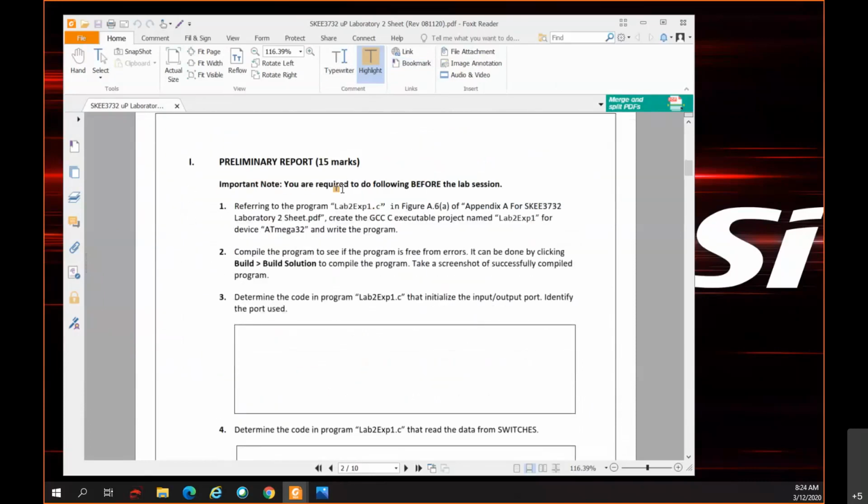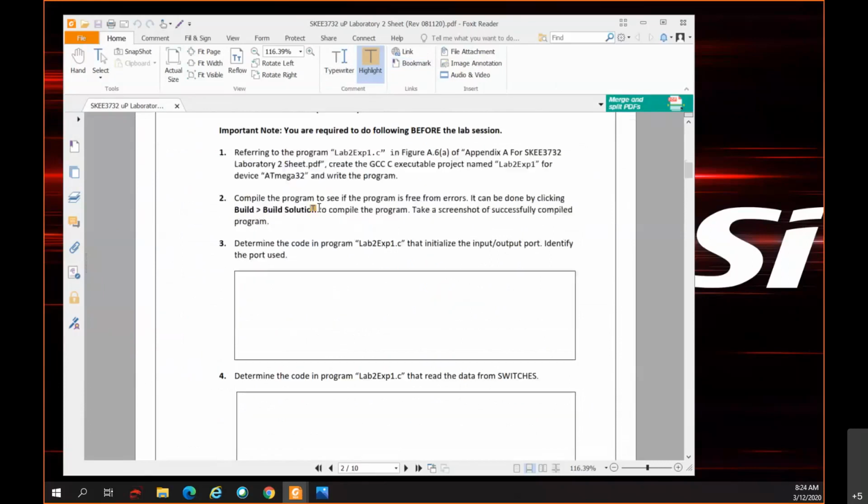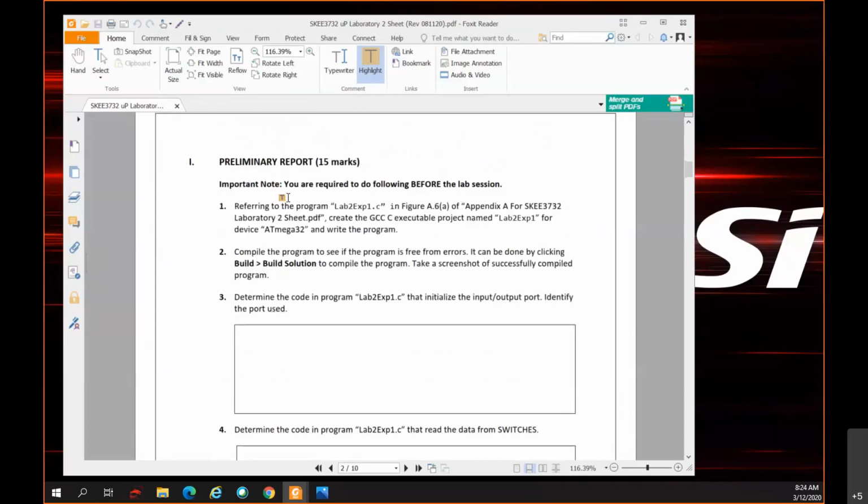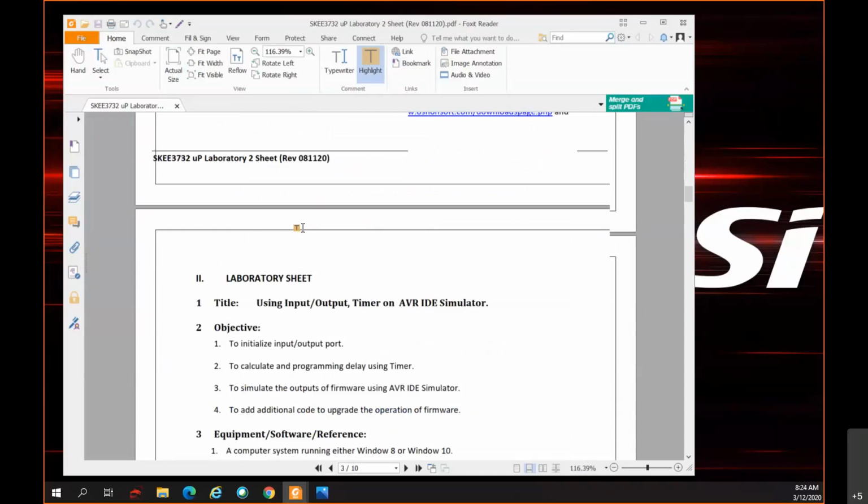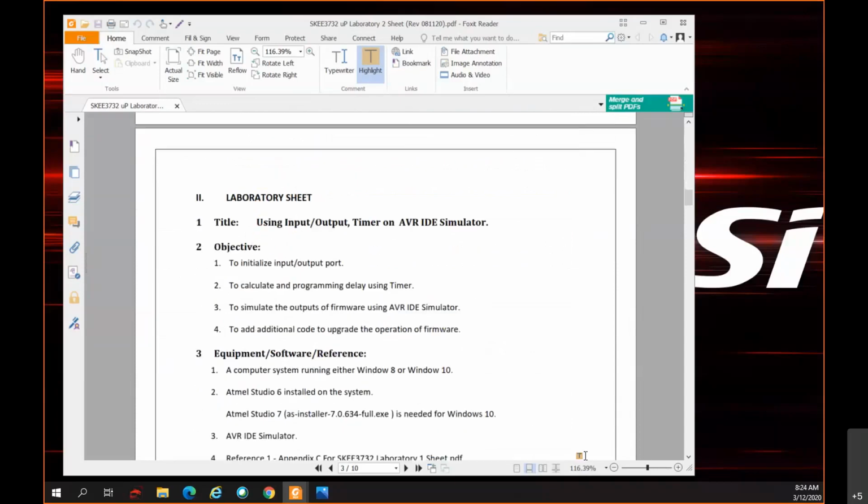I think all of your groups have already submitted the preliminary report. I just checked in the Google Classroom, and two have submitted. I hope both of the groups have submitted. Now we are going to see the procedure that is involved in experiment 2.